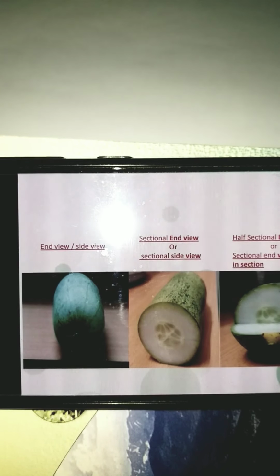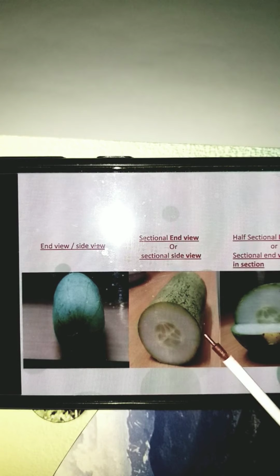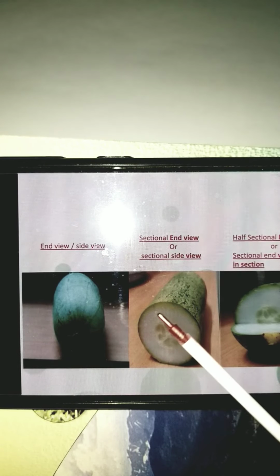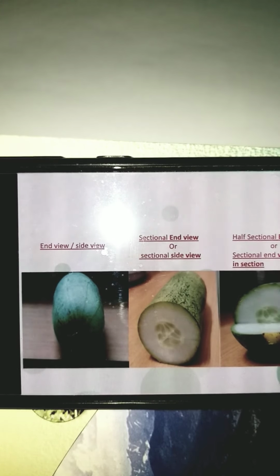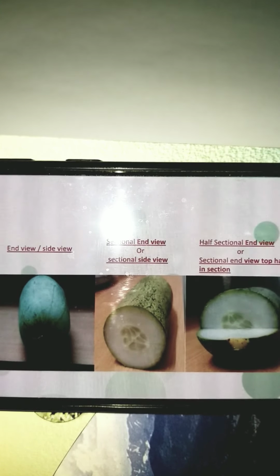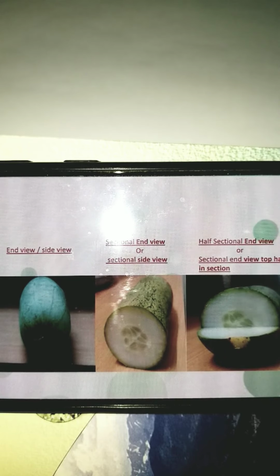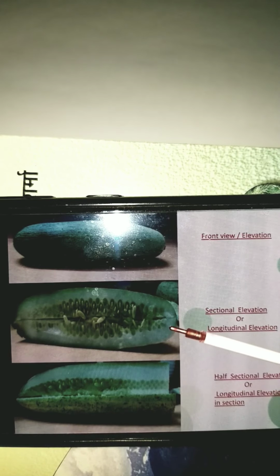So for your reference, I'll repeat this once again. I've taken a cucumber and this is the end view. If you slice it completely, it is called a sectional end view. If you slice only one half of it, it is called a half sectional end view. Similarly, you have the front view or elevation, and sectional elevation. If you slice it completely, it becomes sectional elevation. If you slice it only to the half, it becomes half sectional elevation.